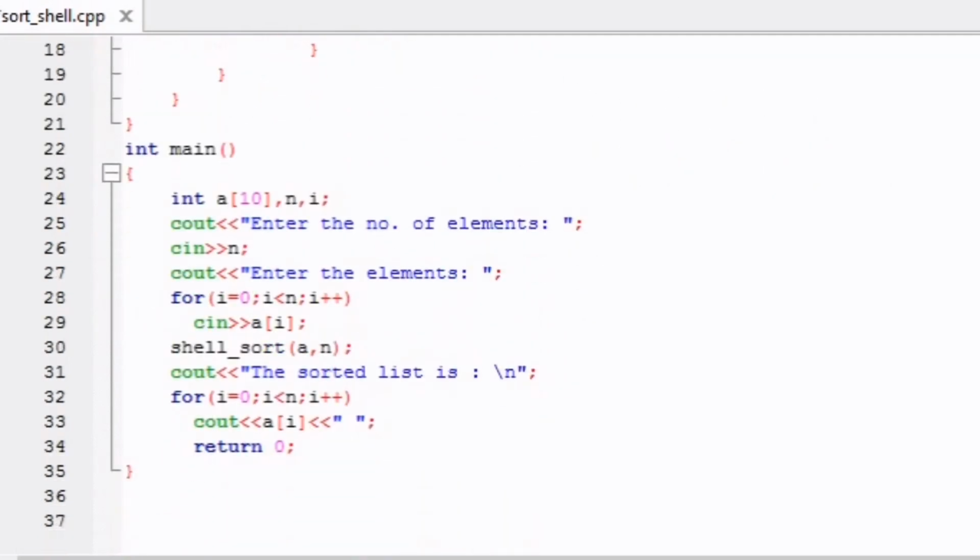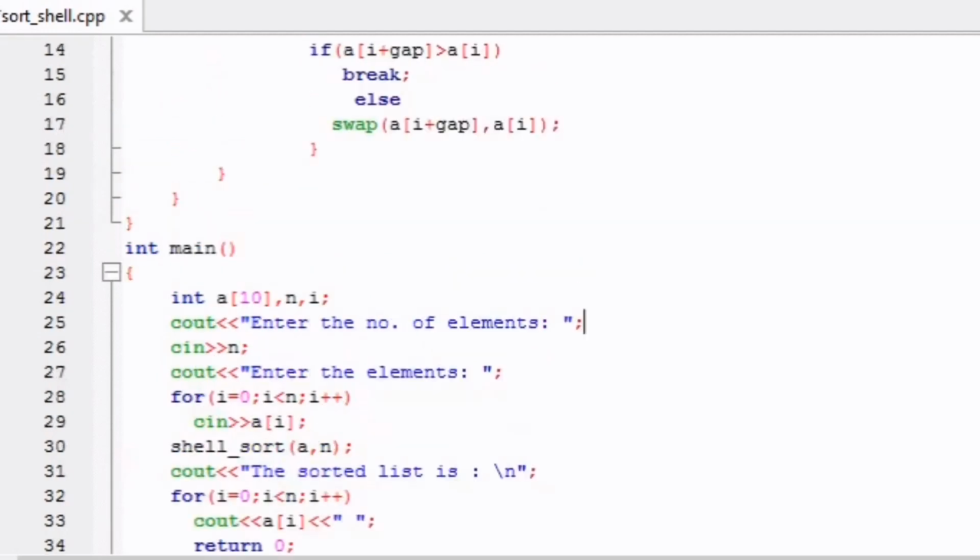We are beginning from the main block, within which in the beginning we are inputting the number of elements in the variable n, and we are inputting all the elements one by one in the array A at location I, and then we are calling this function shell sort, which will actually sort the array using the shell sort technique. So let's see the block for this shell sort function.